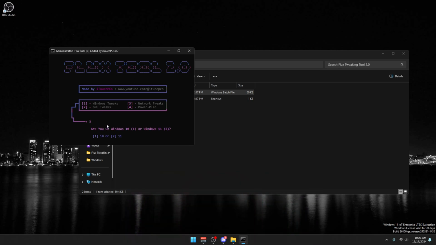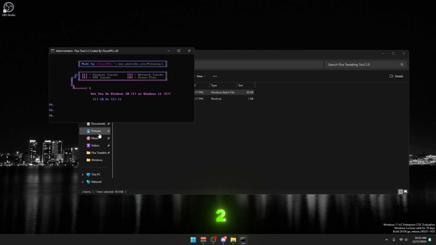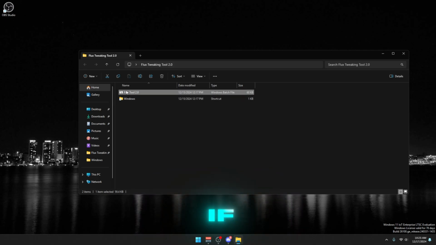Boom. Three. Are you on Windows 10 or Windows 11? One or two? I'm on Windows 11, so I'm going to hit two. This is very important. Make sure you do hit two. If it does close, all you're going to do is do the same thing, run it as administrator.